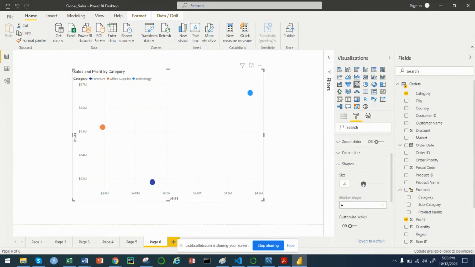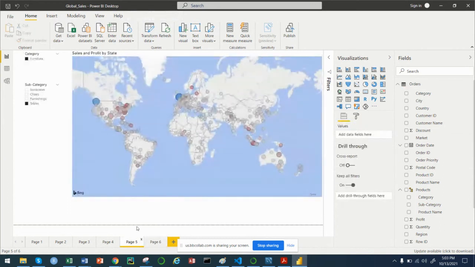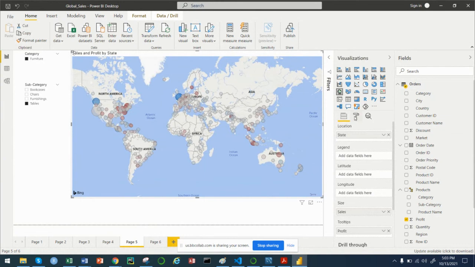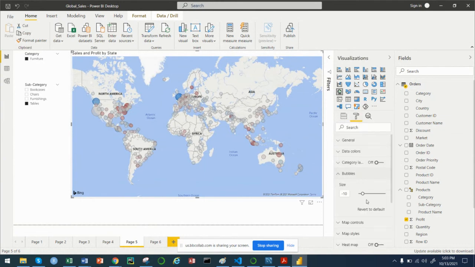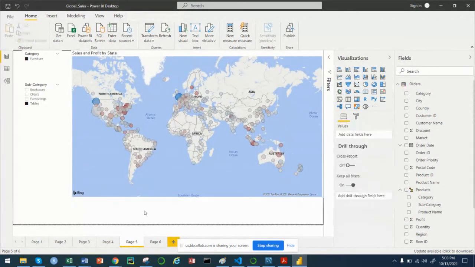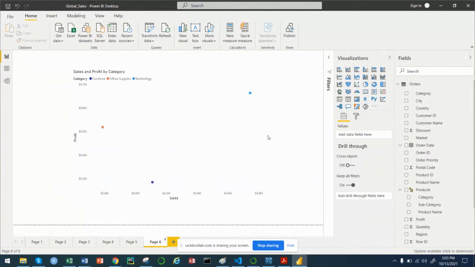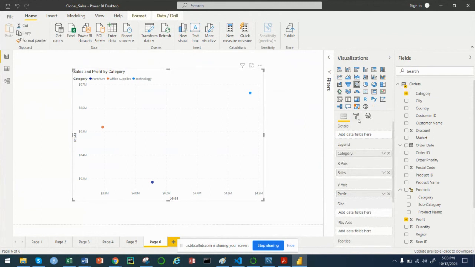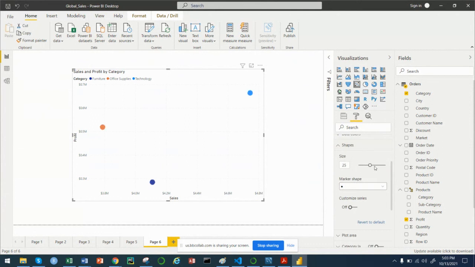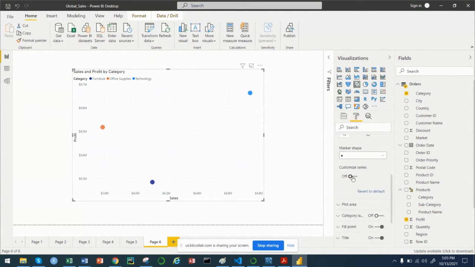I forgot to show you on the previous one, the map, I can actually change the size of the bubble. So I highlight the map, and if I go to the formatting, bubbles, I can make bubbles bigger or smaller. Pretty obvious, pretty intuitive. Same thing here. I highlight this visual, go to the formatting, and shapes. So sizes, I can modify sizes, make dots into bubbles, big bubbles, small bubbles, what have you. And right now, marker shape is applied to everything. It's this dot, or bubble.